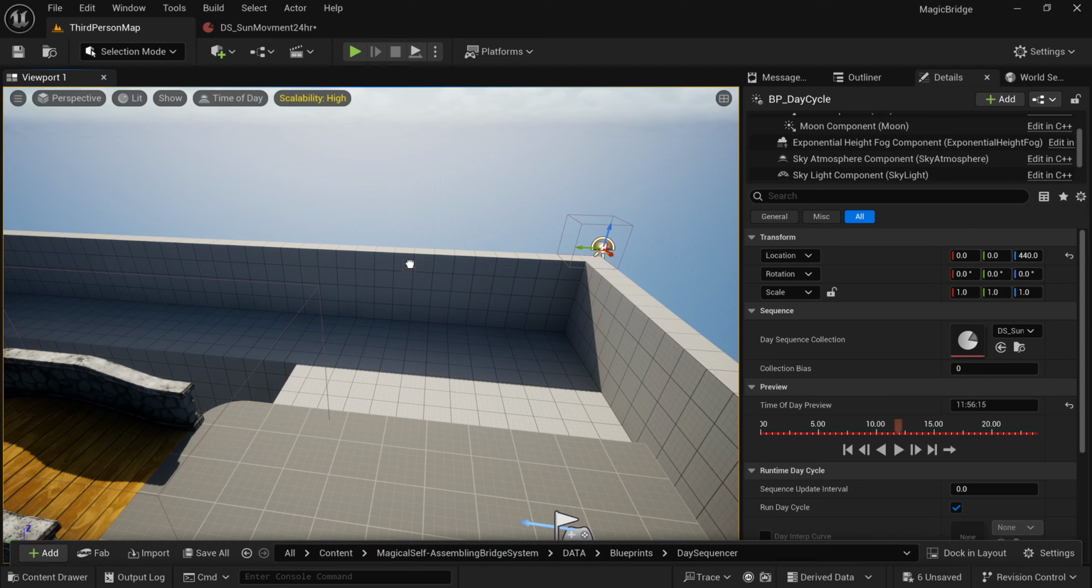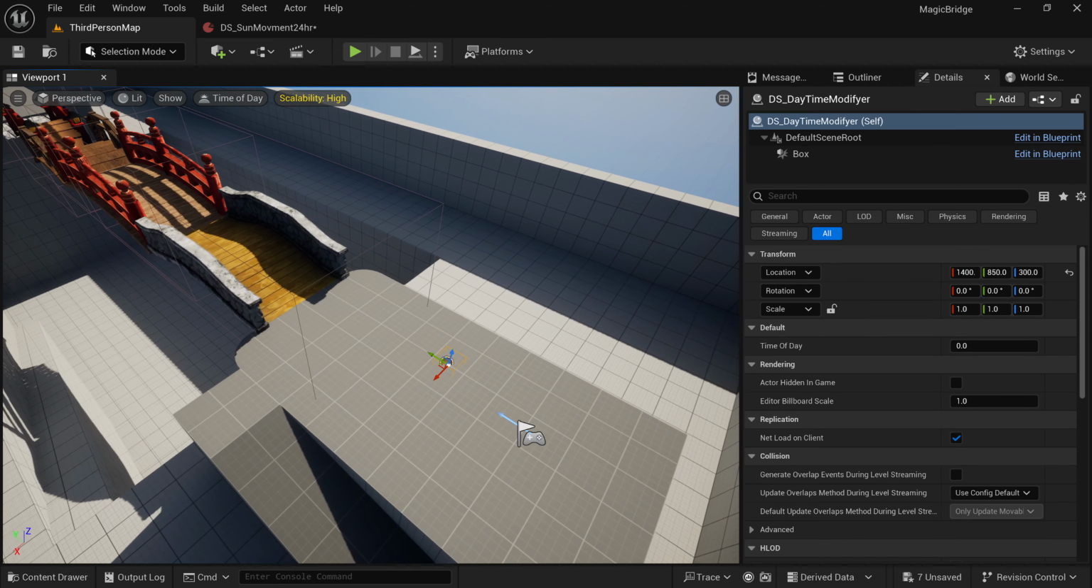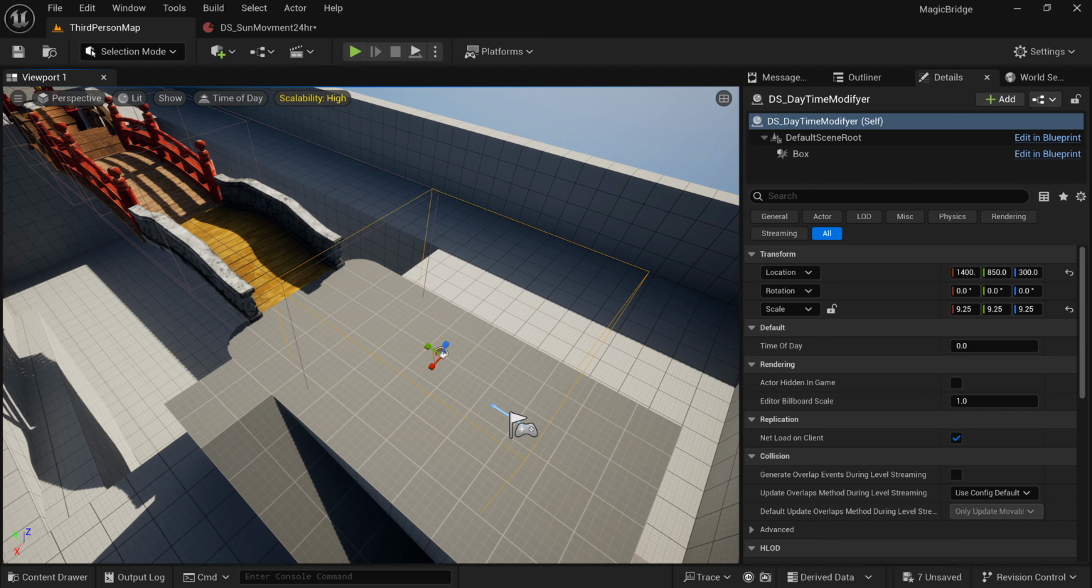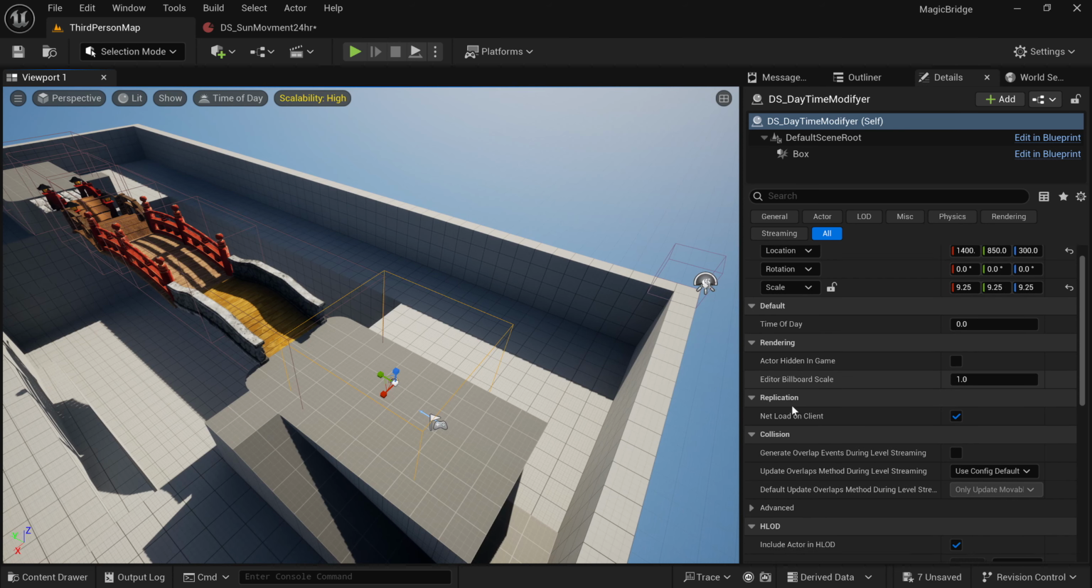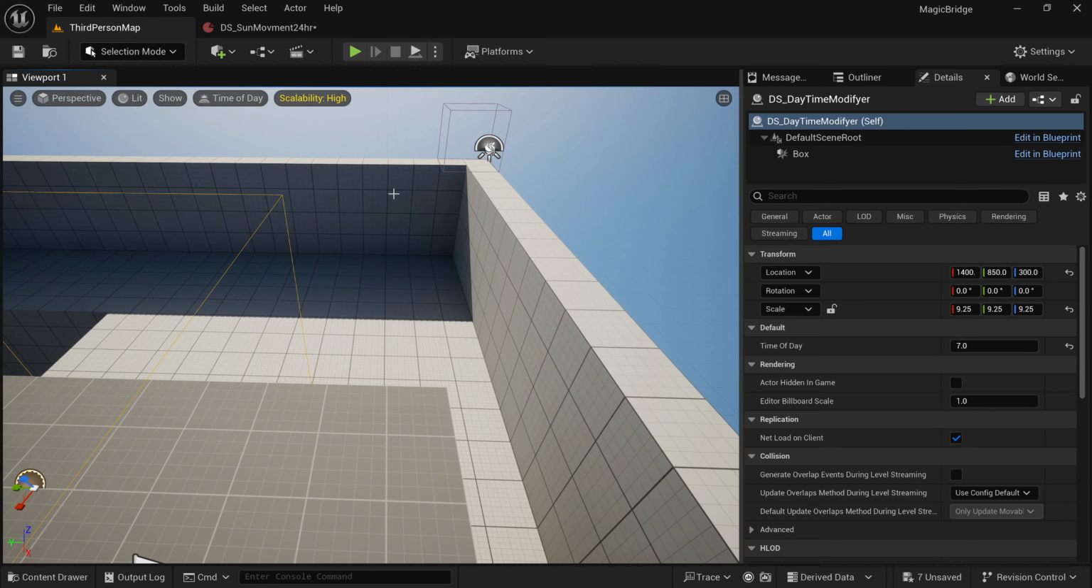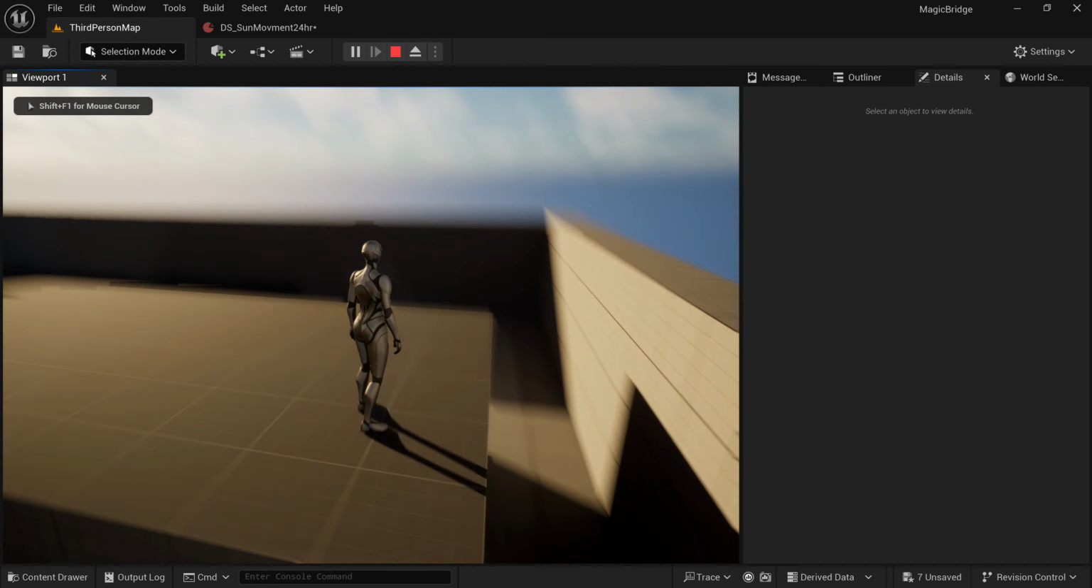We're going to drag it into the world. We're going to scale it so we can actually walk into it. Did I just scale it the wrong direction? Yes, I did. All right. And then we're going to go in. Why isn't that showing there? Time of day. We're going to make this 7 o'clock. So when we walk into it, we will see the time of day change to 7 o'clock.